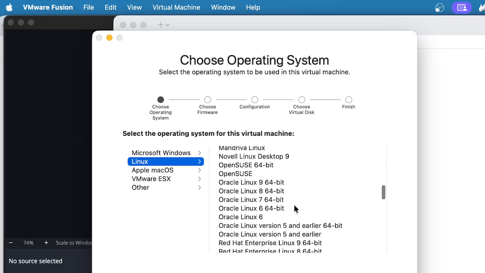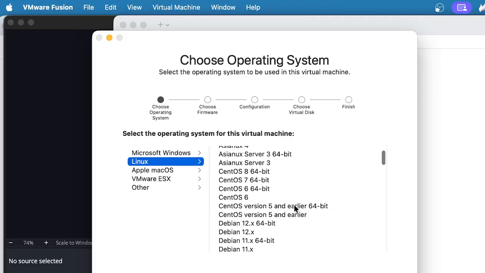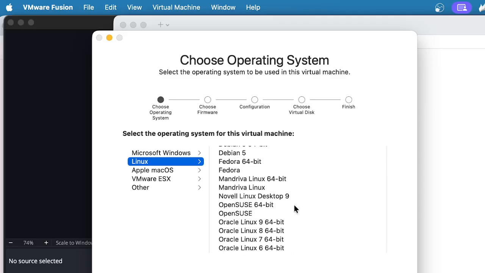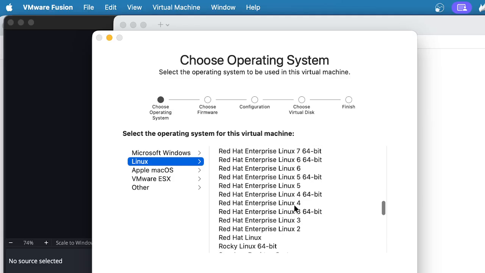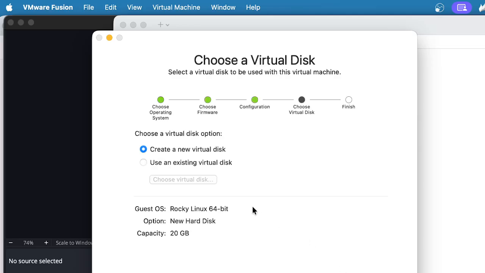and in Linux there are different Linux distributions available here: CentOS, Debian, Fedora, SUSE, Oracle Linux, Red Hat Enterprise Linux, and then Rocky Linux. Here we'll choose Rocky Linux 64-bit. Click continue. Now there are two options available here: create new virtual machine, use existing virtual machines.